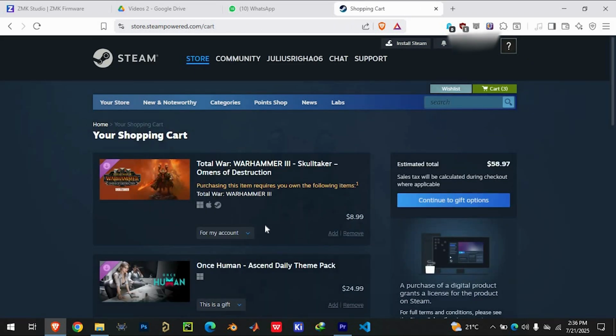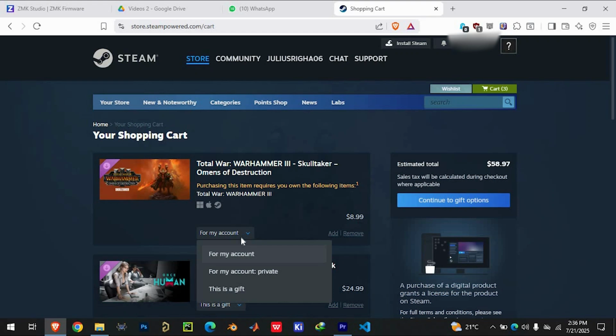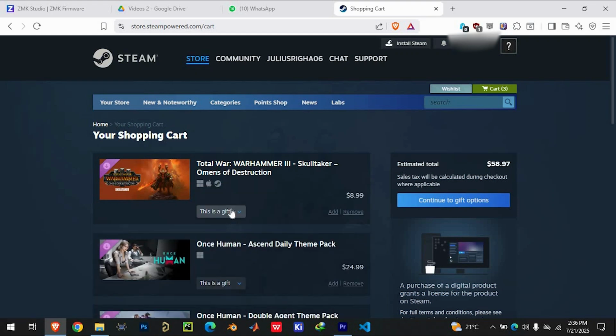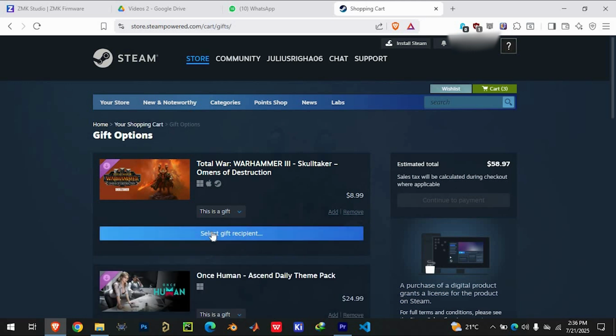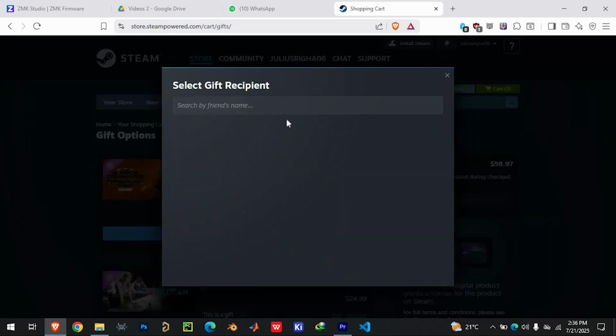Next, choose Purchase as a Gift. Inside your cart, choose the option to Purchase as a Gift. Since you already own the game, Steam allows you to buy it for someone else easily. You'll then be taken to a screen where you can either choose a friend from your Steam Friends list or enter the recipient's email address.